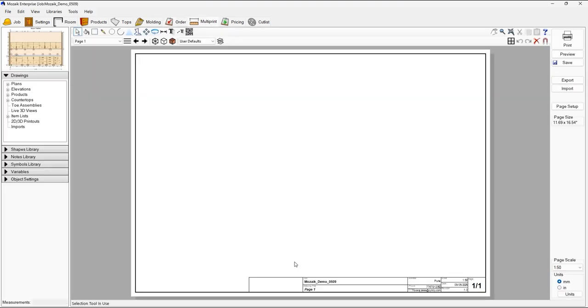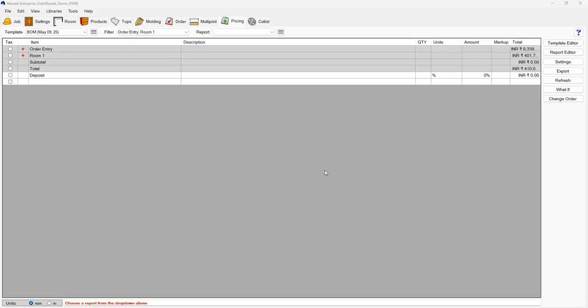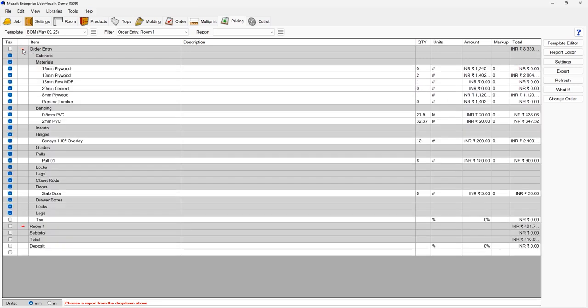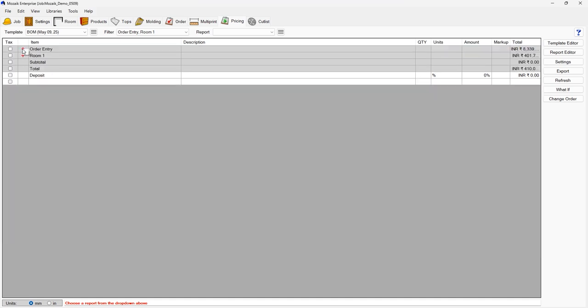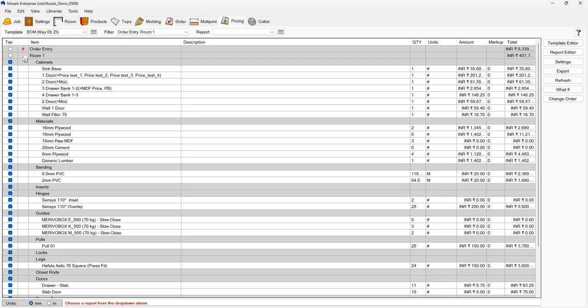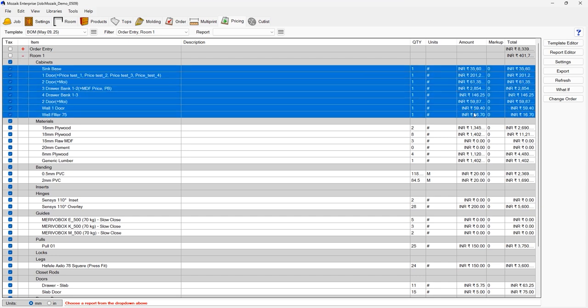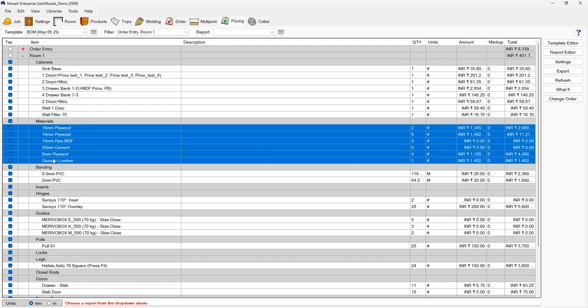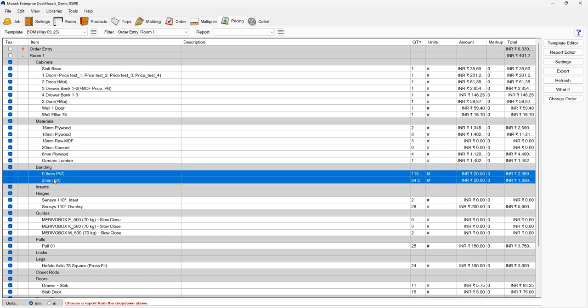If you add in the pricing tab, when I click on the pricing tab, I can find there are 2 different tabs. One is order entry and one is the room one. So order entry means it shows only the information for the cabinets which we have manually added in the order section. And a room one, it means all the cabinets which we have added on the floor plan. You will get all the prices of those cabinets, if it is there, in materials, what are the consumption of the material, or which material I have to use, what are the edge bending I'm going to use, what are the hinges, slides, hardware, everything, you will get it here.